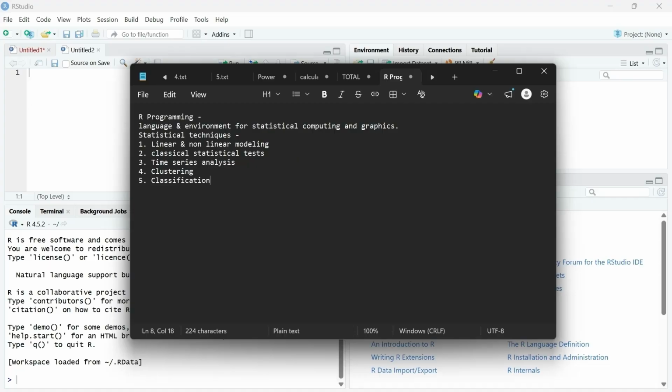So these all come under statistical techniques, and other than statistical techniques, our programming language provides us graphical techniques as well, right? Other than that, our programming language is highly extensible, so that any user can perform their work.